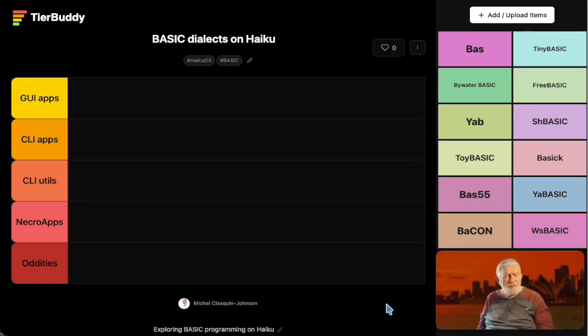So, the BASIC programming language has a lot of different dialects, slightly different ways of doing the same thing. And if you know one, then you can generally learn another one fairly quickly. It's not like you know Python and now you have to learn Java or something. No, there are just dialects of basically the same language. Unintended, there'll be lots of those. And I thought, let's see what we have on Haiku and what they are used for.